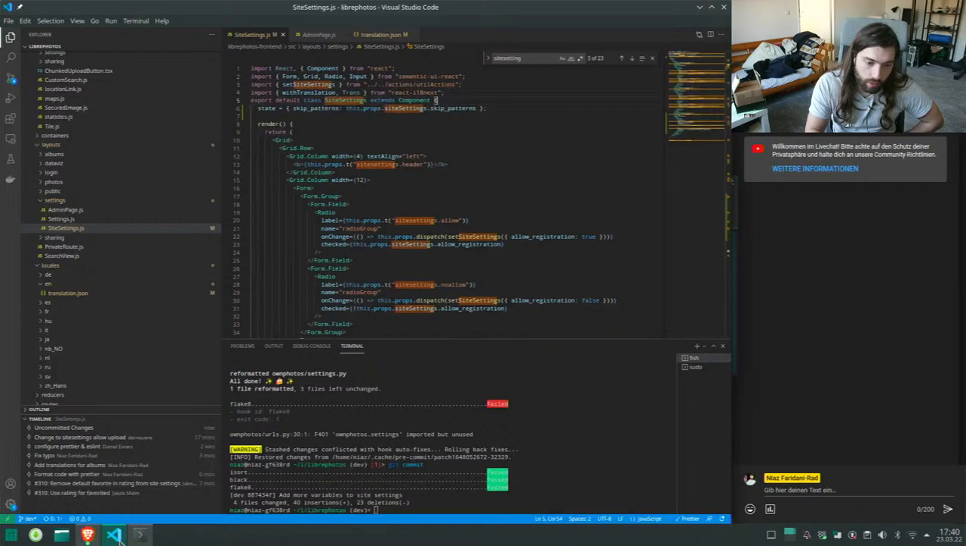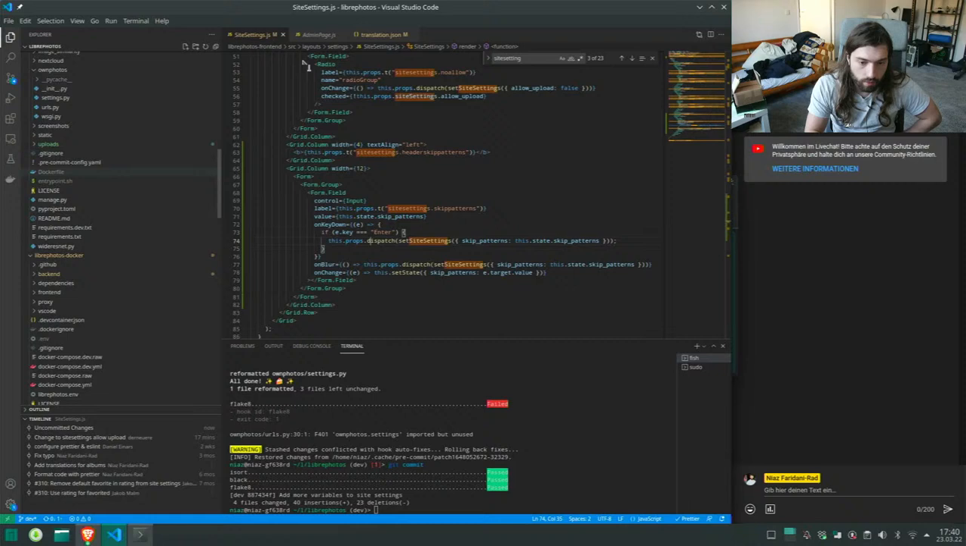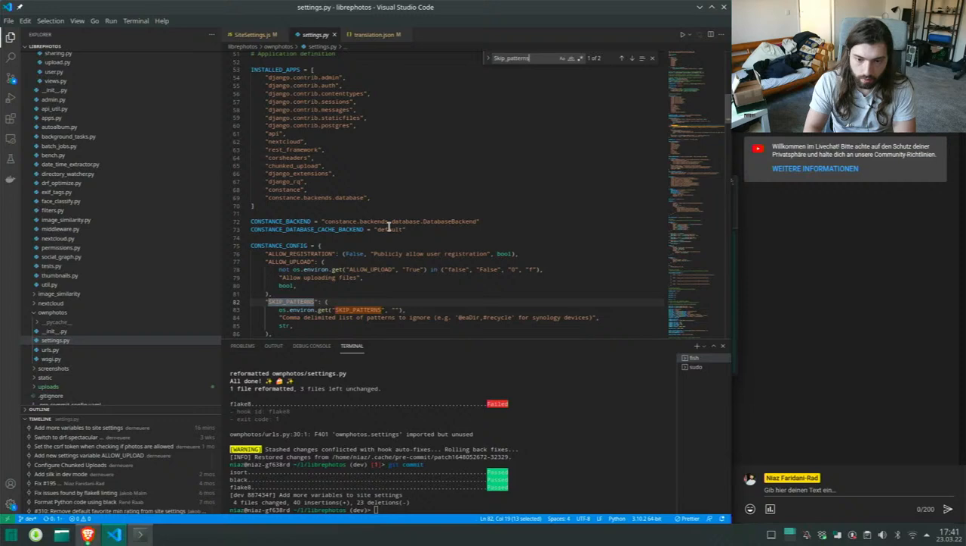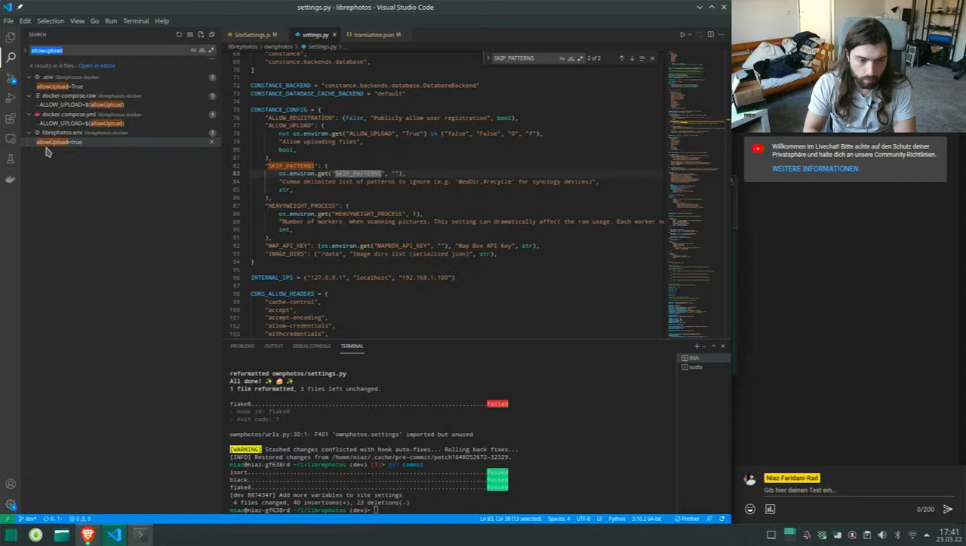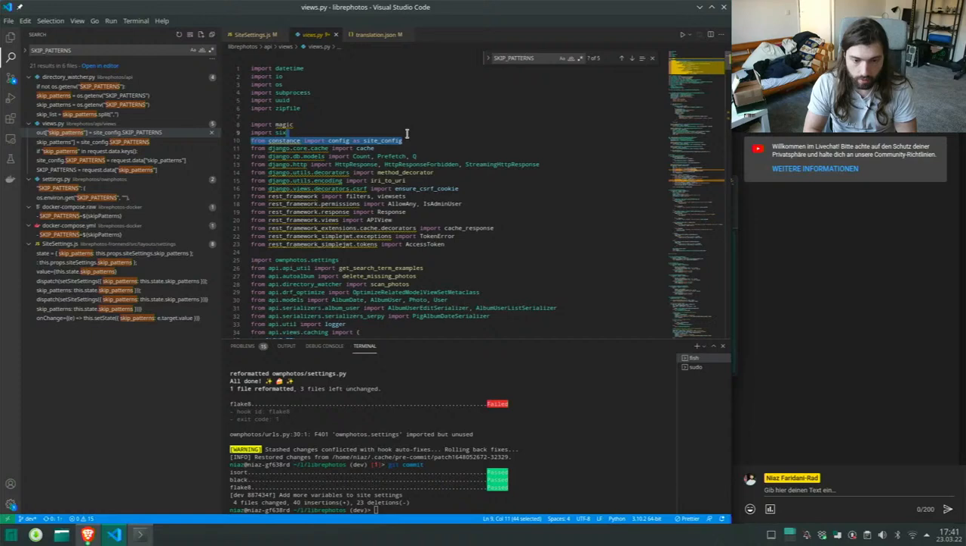Now I only have to change this in the back end. So let's go to settings, skip patterns. Okay, it's only in here and we call it directly. Alright, so let's steal the site settings again, the site config.